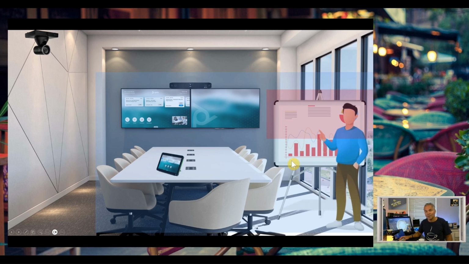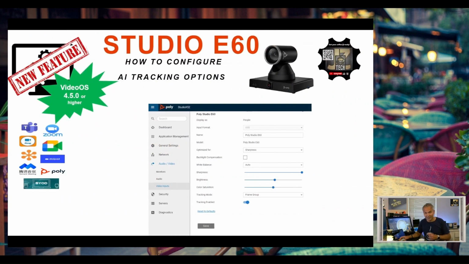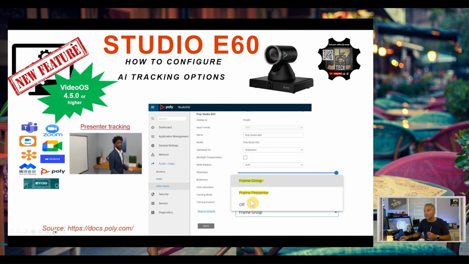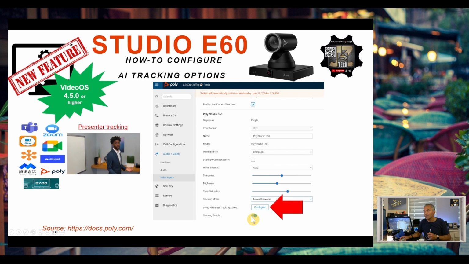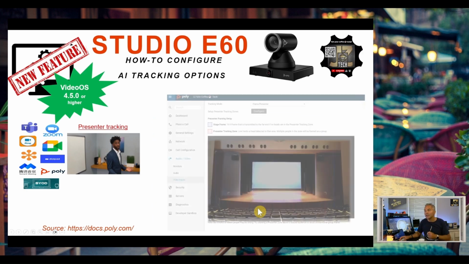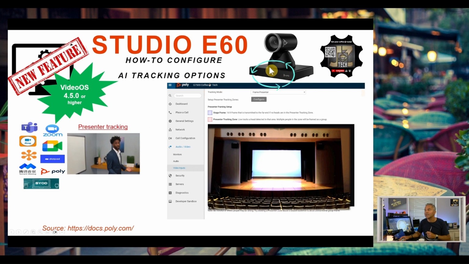Now, where do you configure that tracking area? Well, you need to go into the web interface, for example here of your X52. You go to your tracking options and there you will see frame presenter as one of the options. If you put that into frame presenter, it will give you a new option that is configure. If you press configure, it will give you an overview from the camera, which is here underneath the main camera. It's a very small camera, but it will give you a total overview of the room.